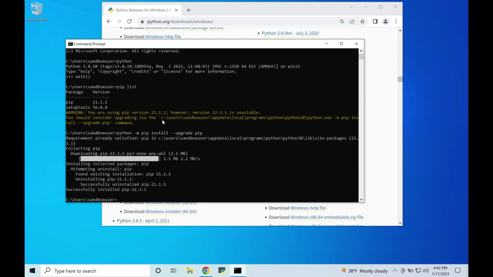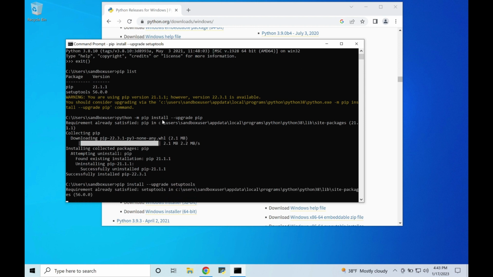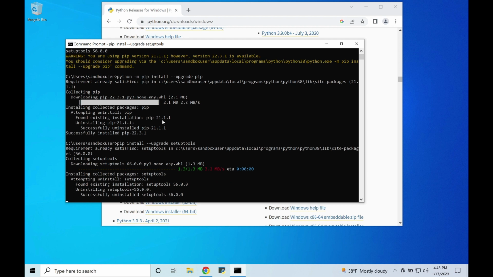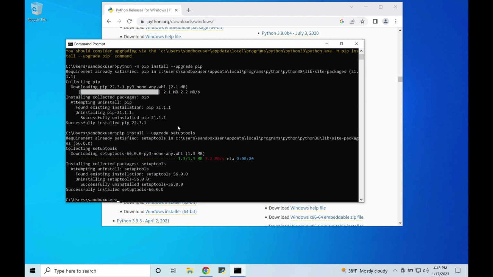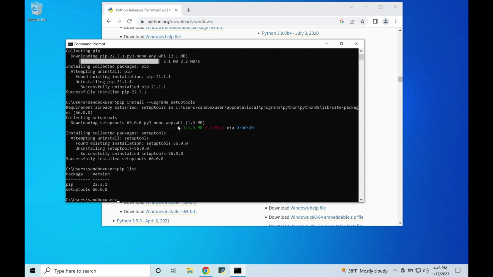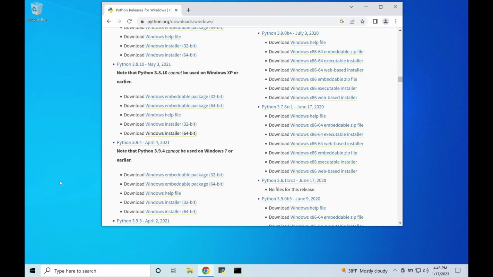Now, the other thing that we should probably do is try to upgrade setuptools. So that's the other pip package that comes standard. So let's try that. Awesome. And then when we type pip list again, it will show us packages with the most up-to-date versions. Perfect. So we can exit that.